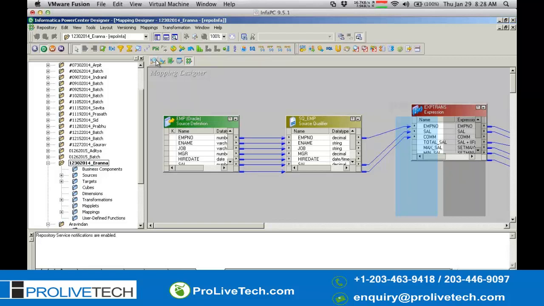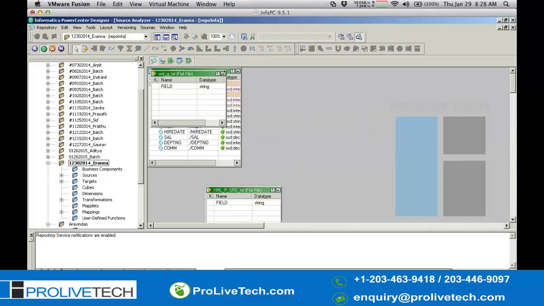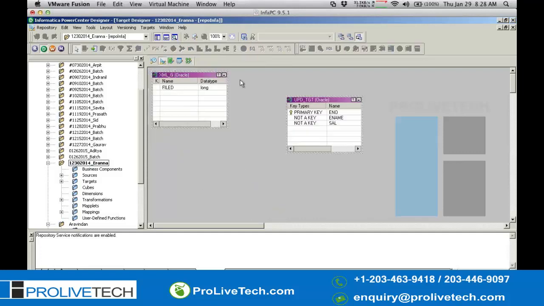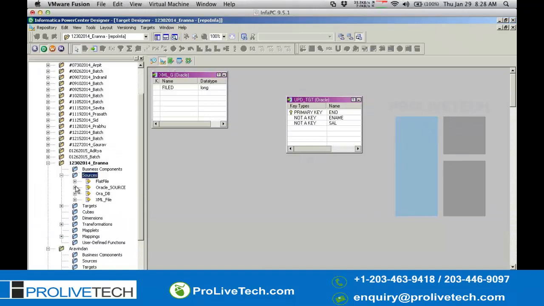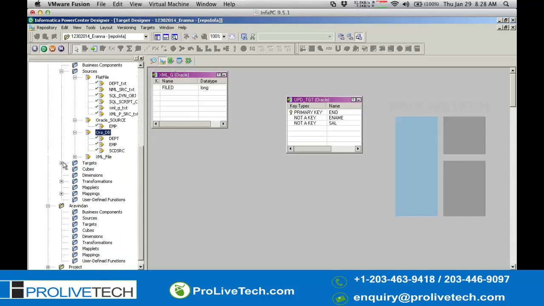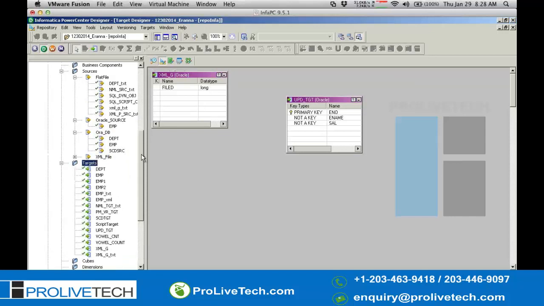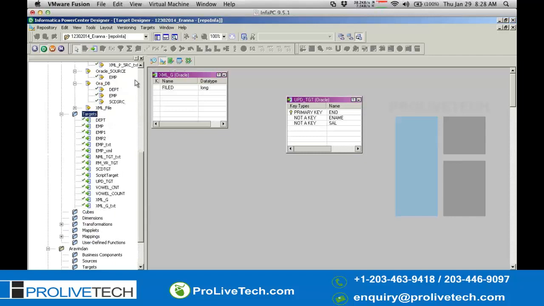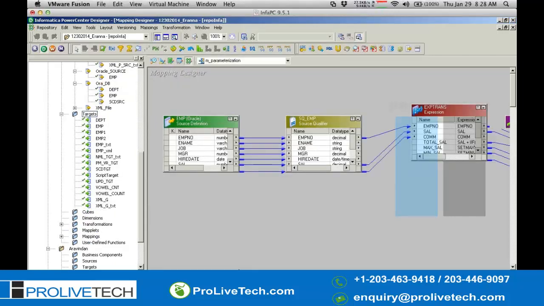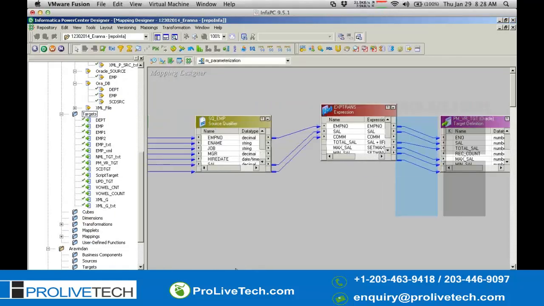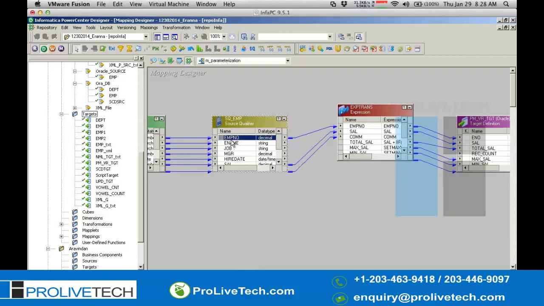So here in the source analyzer, we import the tables which you wanted to consider as sources. In the target designer, you have to import the tables which you wanted to consider as targets. Once you import, you will be able to see all those definitions in the navigator here on the left side. Similarly, targets also. Once you have these required sources and targets, you can design your mappings in the mapping designer area, just this way.